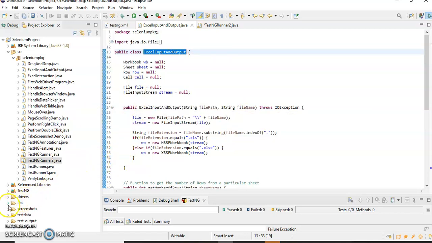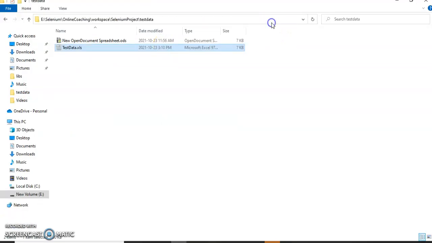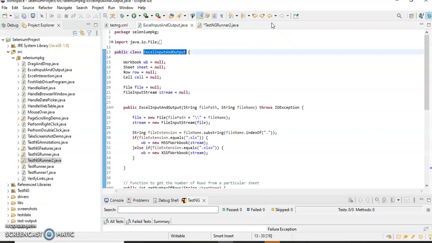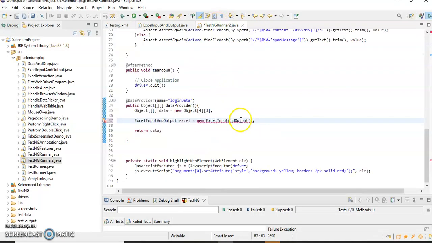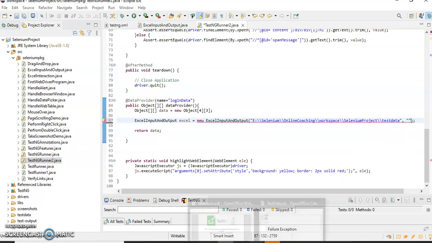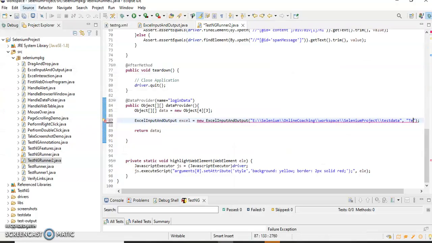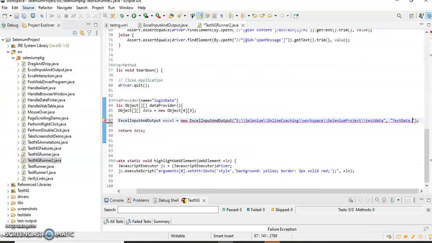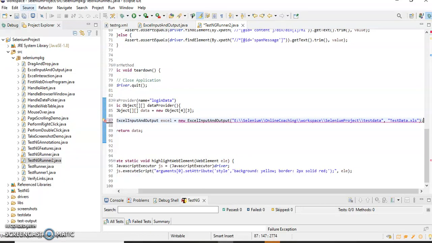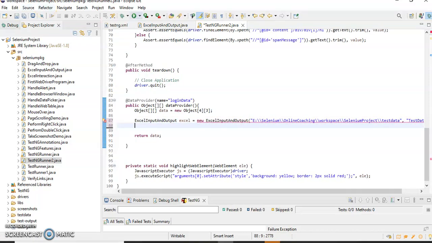For the file path, this is my file path, right? So take this and write it over here. And what is my file name? If you see, my file name is testdata.xls. So just write here testdata.xls, right? And it will throw an exception, IOException.